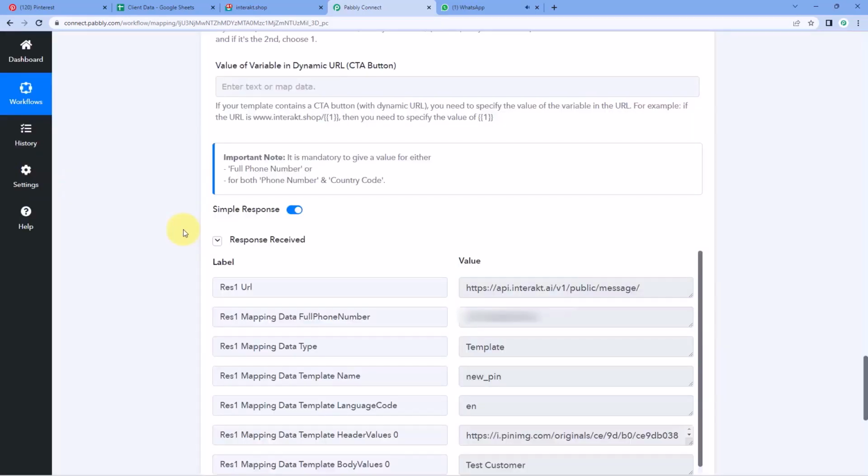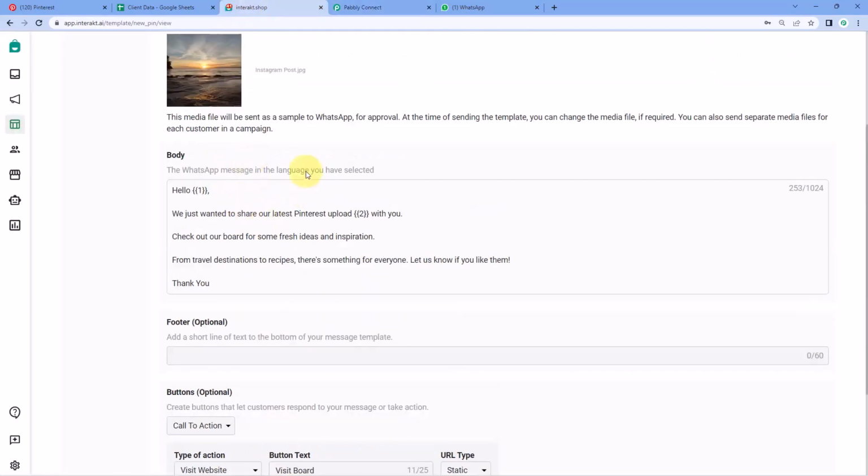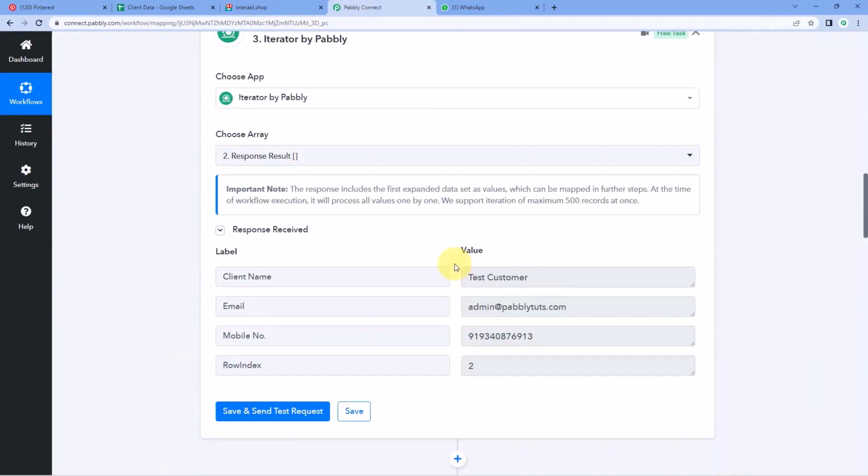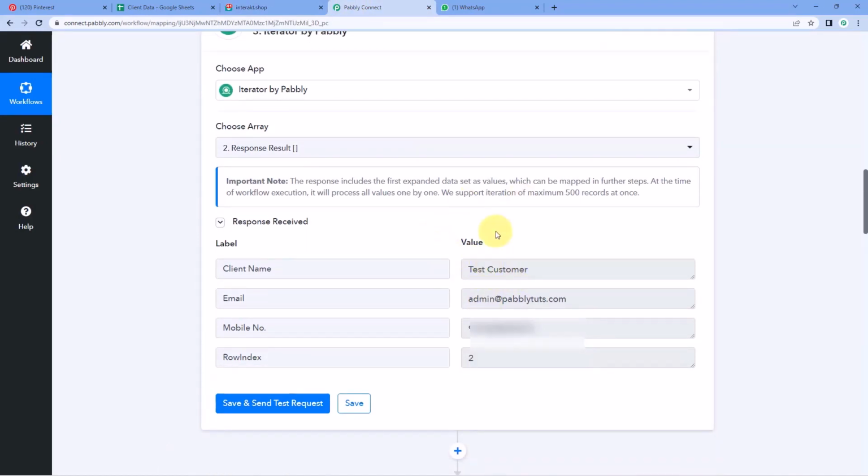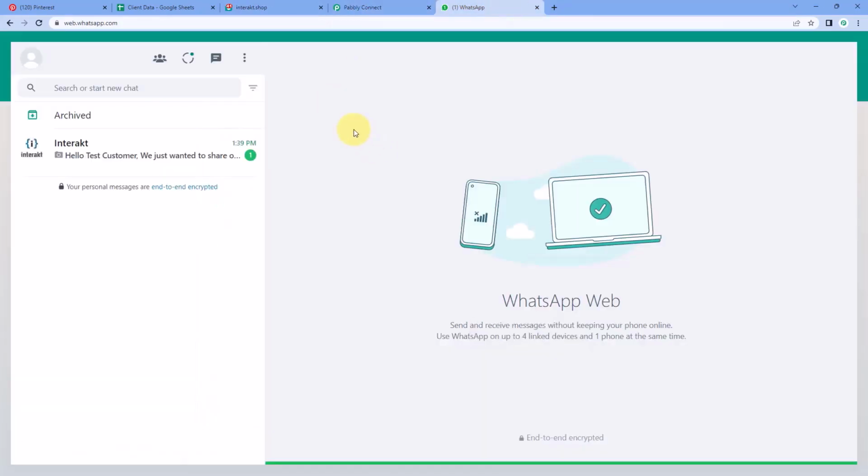Now after clicking on save and send test request, here you can see that we have received some response. And this response seems to be a positive response to us. This response shows that using the template which we have selected, a WhatsApp message is being sent to one of our users, the first user whose data we have extracted using Iterator. So let's check it. We will go to the WhatsApp account.